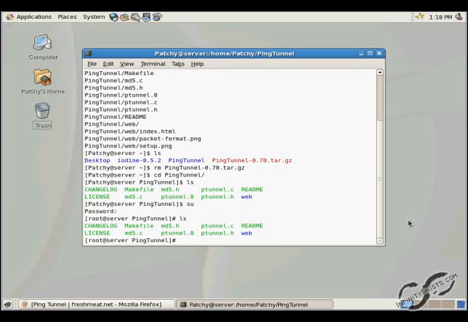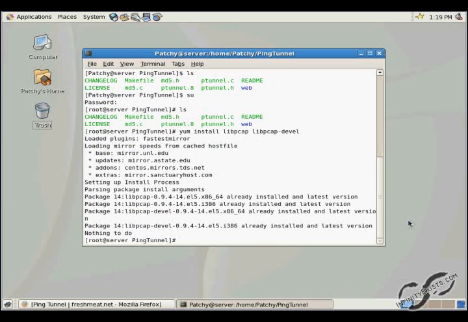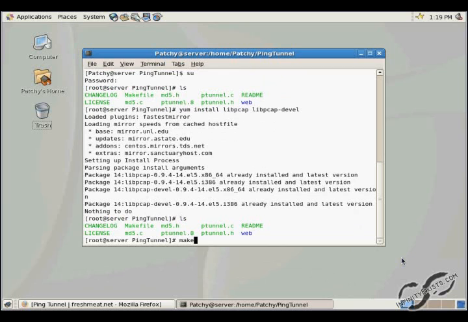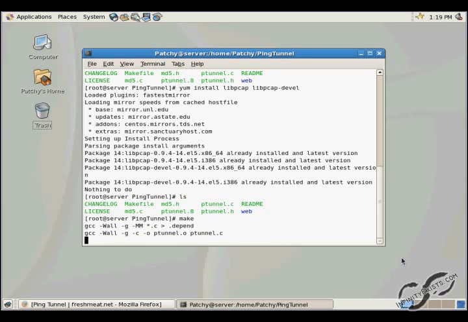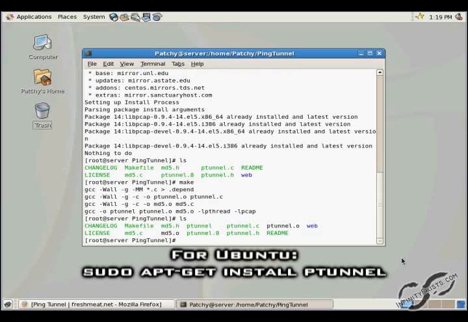To install it on CentOS, we'd need to first download the libpcap libraries. You can just do that with yum install libpcap, and as you can see, I've already done that. Then you can just type in make and then make install. If you happen to be on an Ubuntu computer, you can just do sudo apt-get install ptunnel.